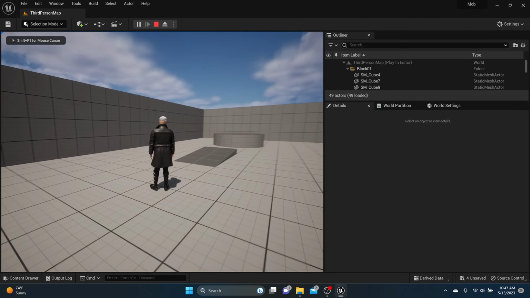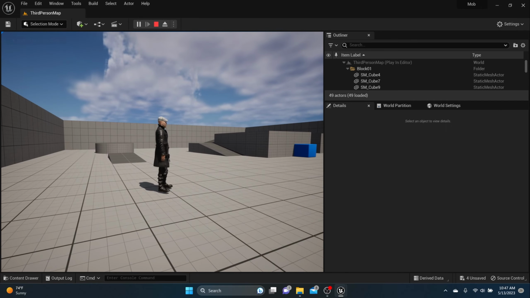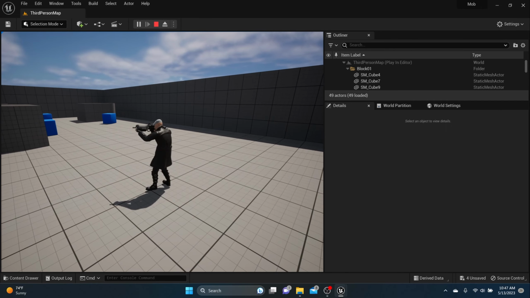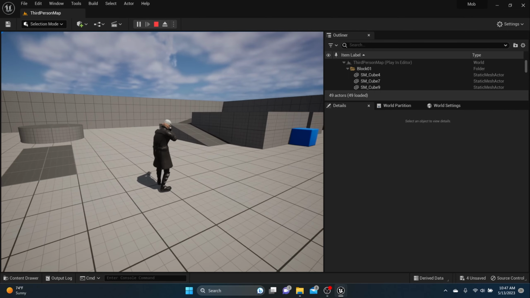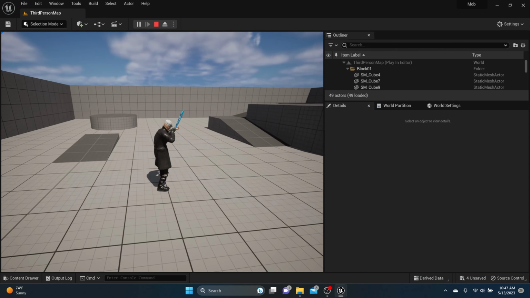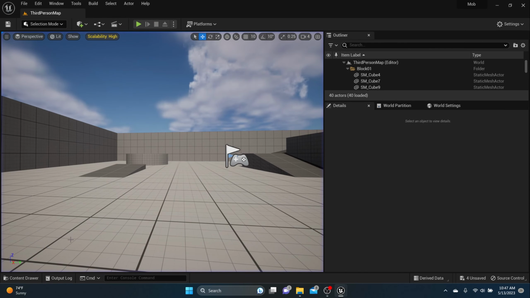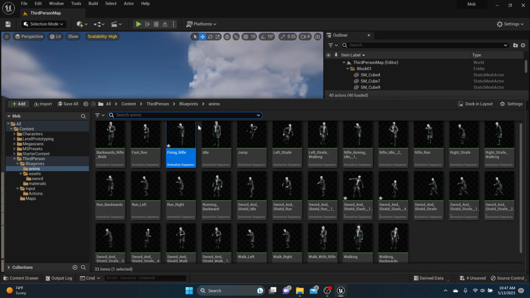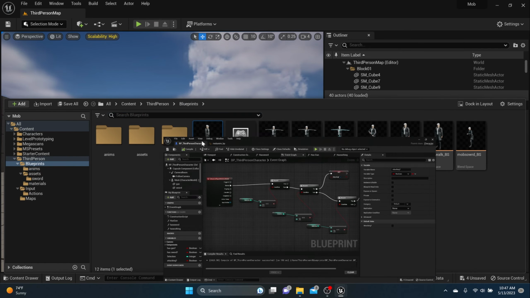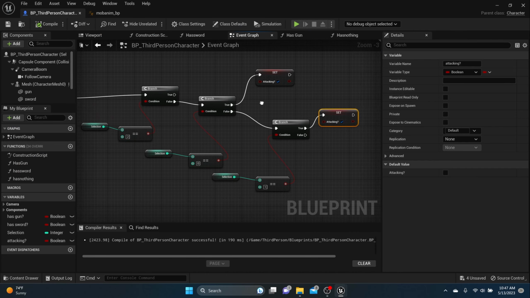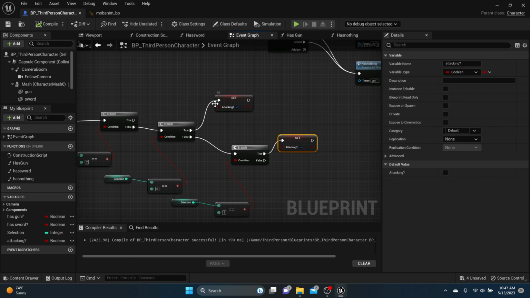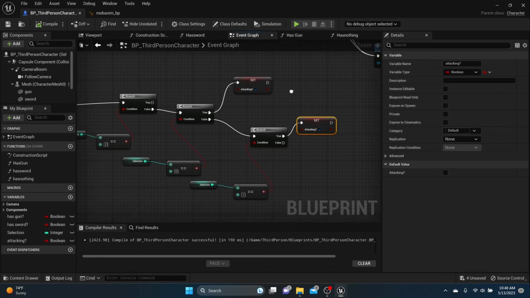So, when I'm pressing attack right now, it does nothing. However, when I switch my state to the gun and I press attack, it shoots the aiming. Now the problem is we didn't tell them to come out of the attacking. So what we need to do is figure out how long each animation is, and then set a delay, and then set attacking to false.